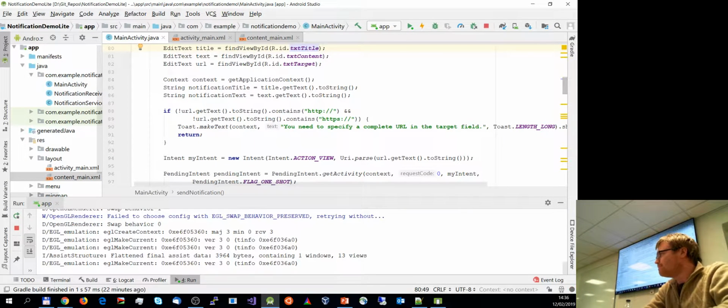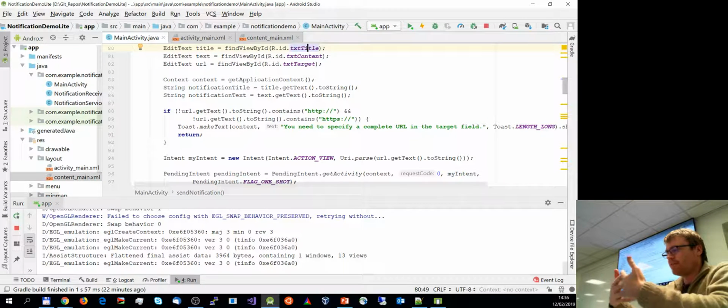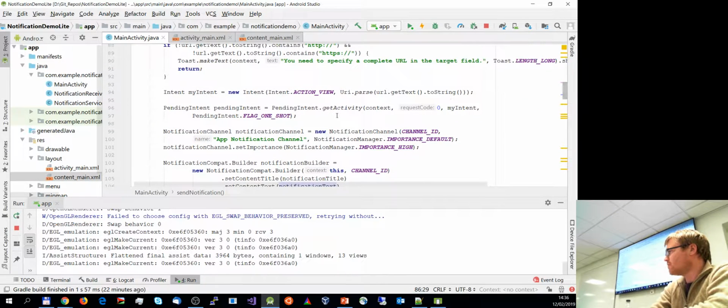So the idea is now, what do we do with the notification? Of course, we want to display it in the status bar, but the notification itself will have some sort of action associated with it. And that's basically what we want to encode here. So we extract the title and the potential text, and as part of posting the notification, we create something that's called a pending intent.